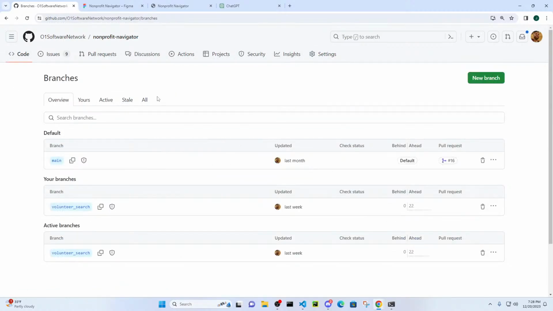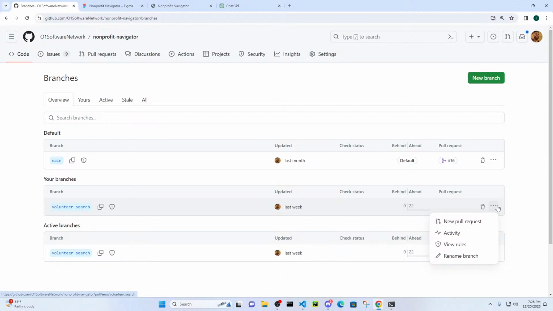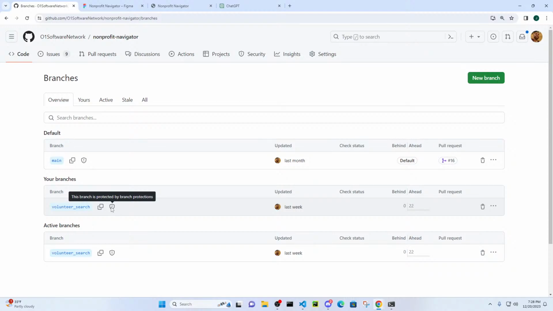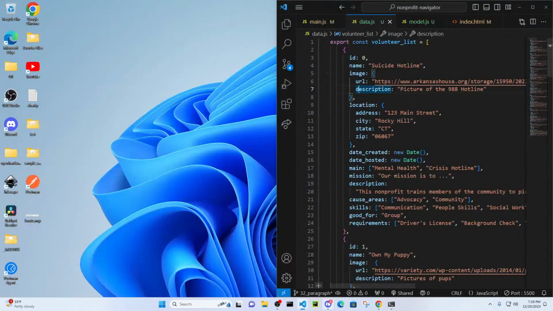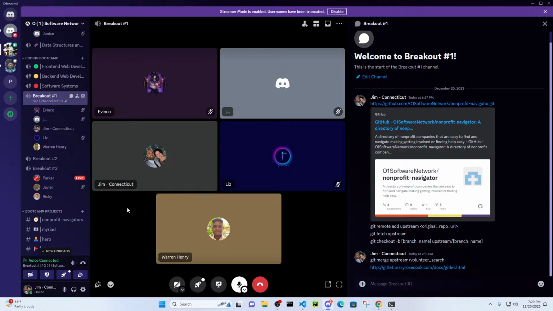Branches. So all the branches are protected by branch protections. There's only two branches. Yeah, I'll spend some time and figure it out. I don't want y'all to have to sit through it.